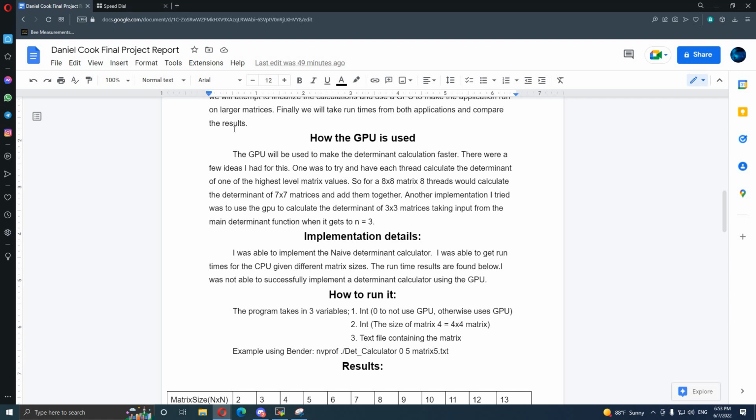So, how did the GPU get used? I wasn't able to implement the GPU to work. I did a few attempts. The first attempt, I tried to make it to where the top line of the matrix, I would calculate those determinants using a GPU and then just add them together. For example, if I ran an 8 by 8 matrix, I would take 8 threads of the top values and then I would determine the values of the 7 by 7 matrices on the GPU and then finally return the values and add them together.